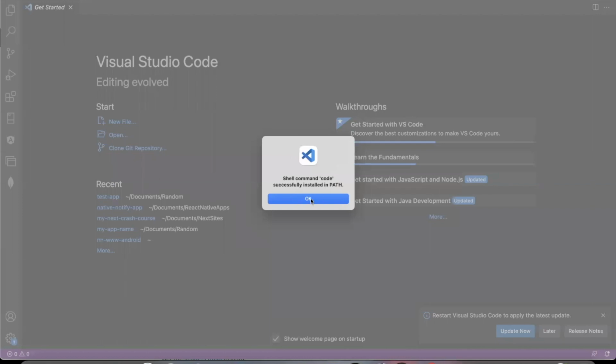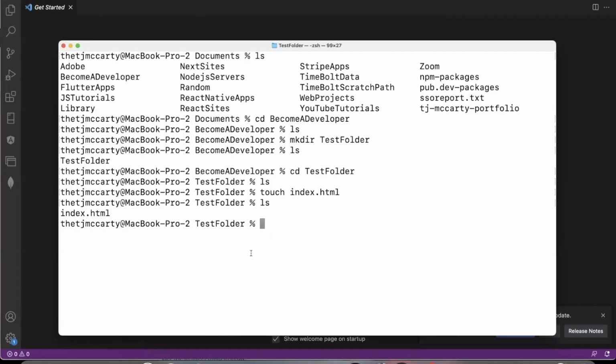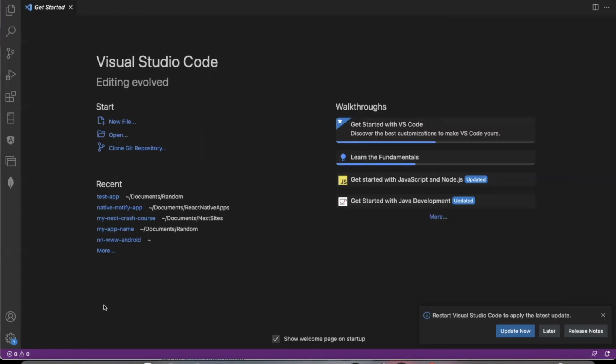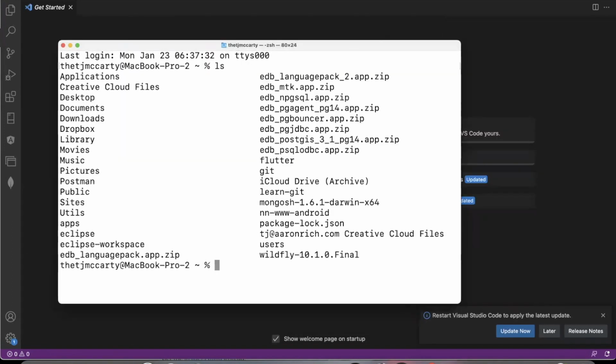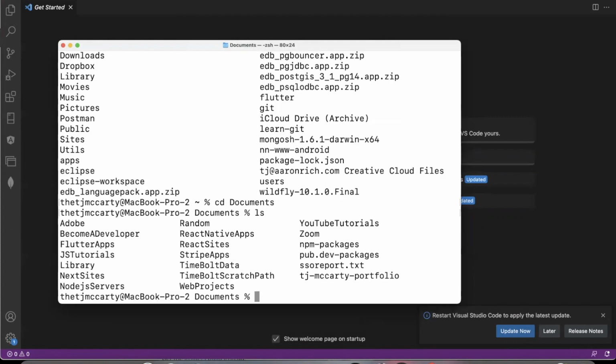it should say successful. Once you've done that, you'll want to restart your terminal, so you can just exit out of your terminal. Then when you open back up your terminal, if you type ls, you'll notice you're back at the root of your computer. So let's go back into our documents folder saying cd documents. If you ls again, you can see all your documents.